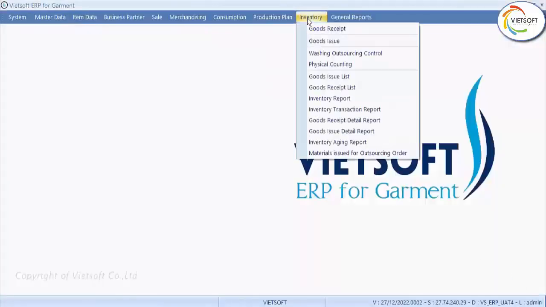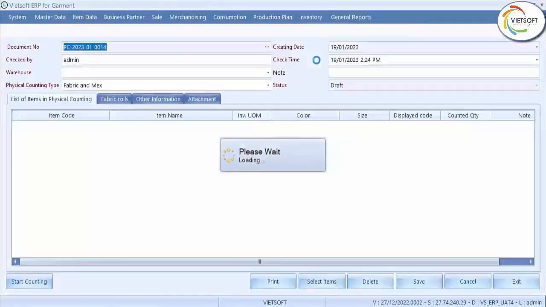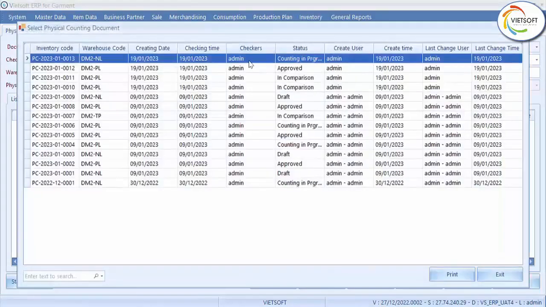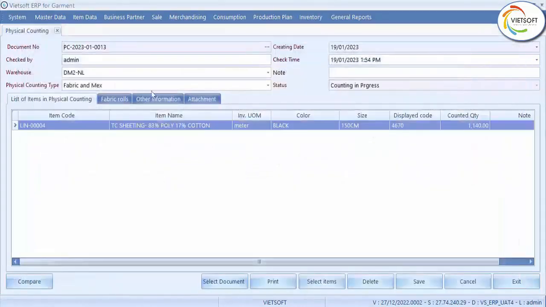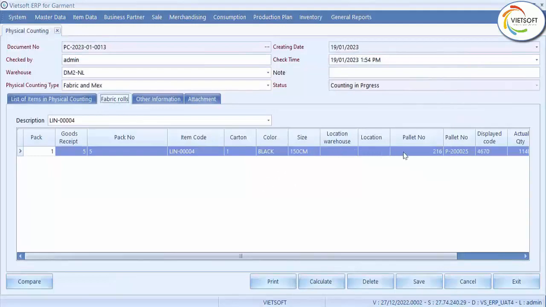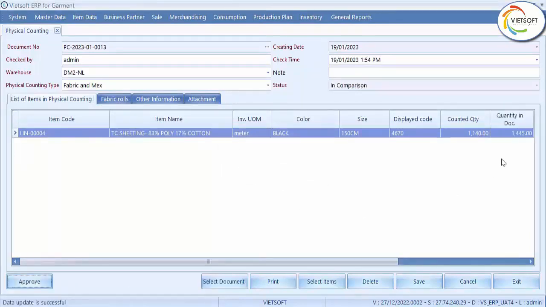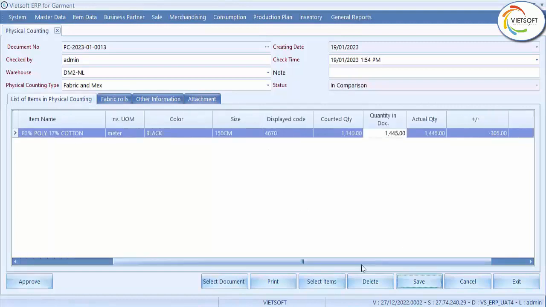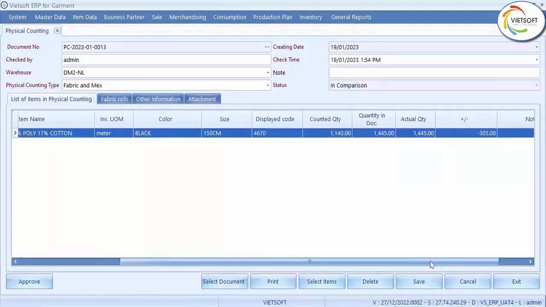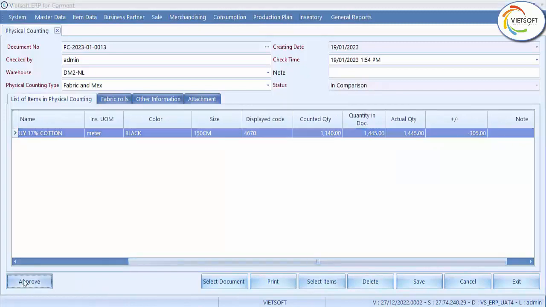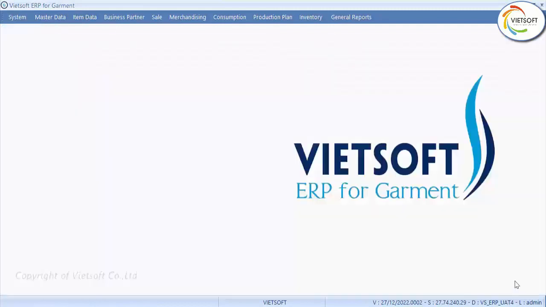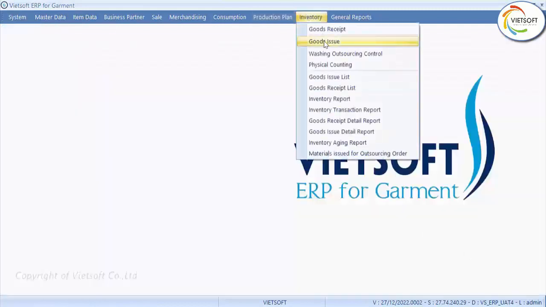Now we go to the physical document interface of the desktop software. You can see data of fabric rolls is updated. Now you change the status of document to in comparison by clicking on the button Compare. Software will display the document and actual quantity for you. If Management Board agrees with the result, you click on button Approve. Software will create goods receipt and goods issue document for the balance quantity.